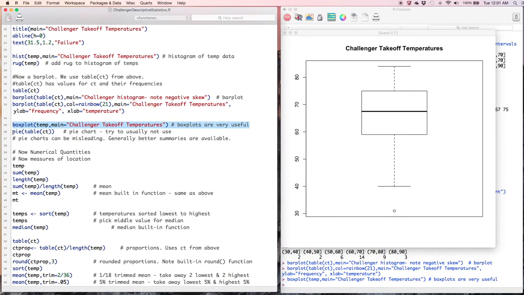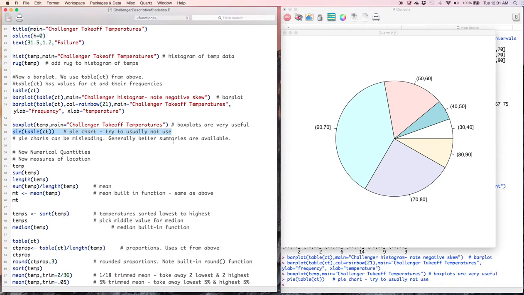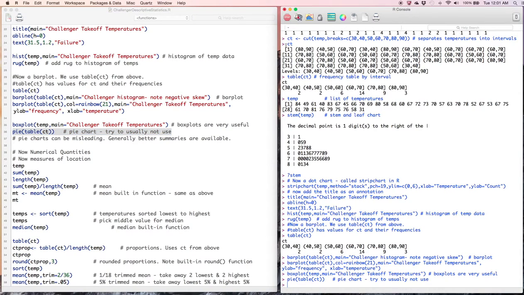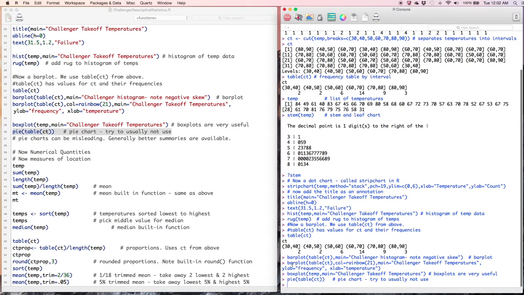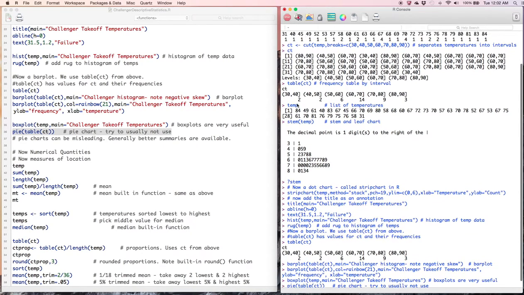And here's a pie chart, which is easy to do, but the general position of most statisticians is don't use pie charts. They can be very misleading. Let's close this up, because now we're going to... Okay, by the way, for whatever it's worth, here are the executed commands.